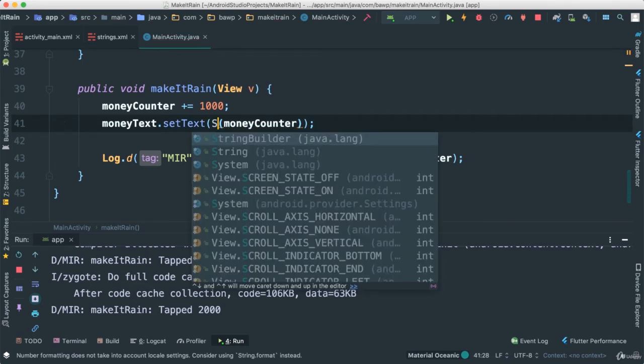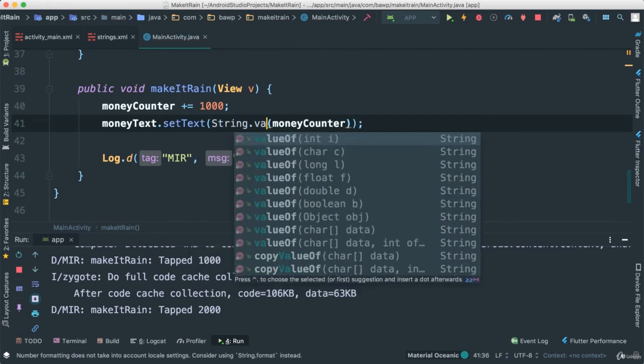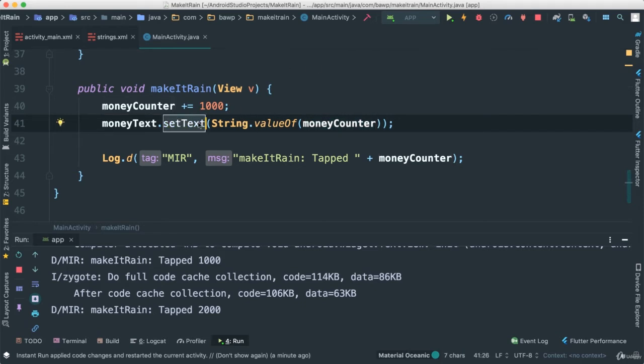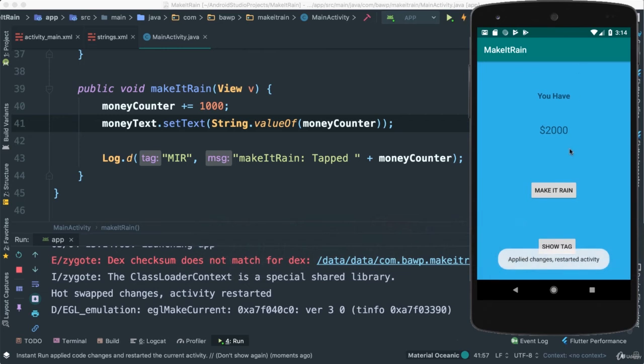It's going to be actually the same idea, String.valueOf number. I like this because it translates whatever this money counter is, in this case an integer, and makes it a string type so that this text will know exactly how to render it. Meaning this now is indeed a textual format of 1,000. If you save this, we should be able to see things actually working.